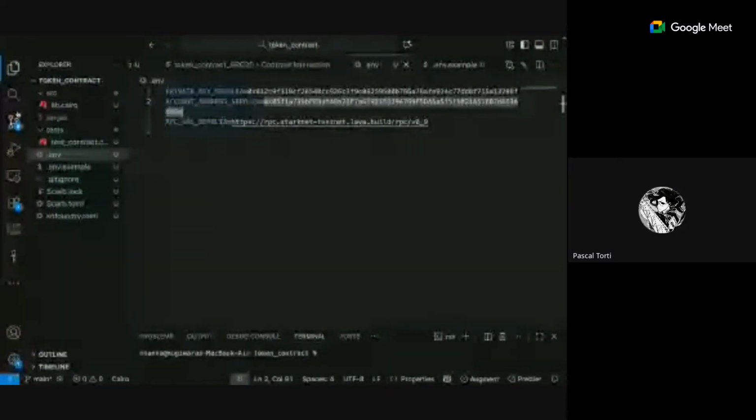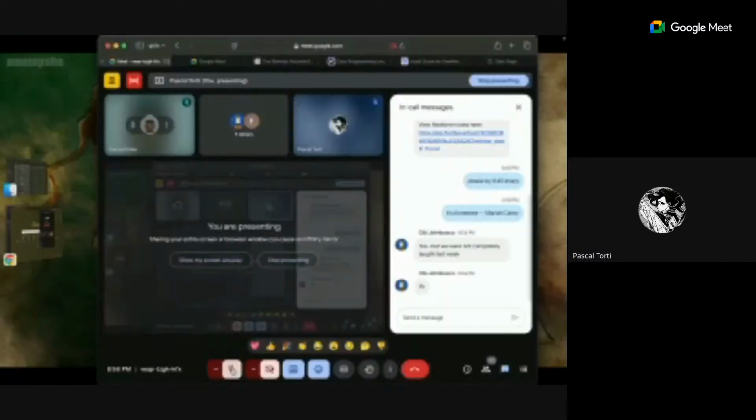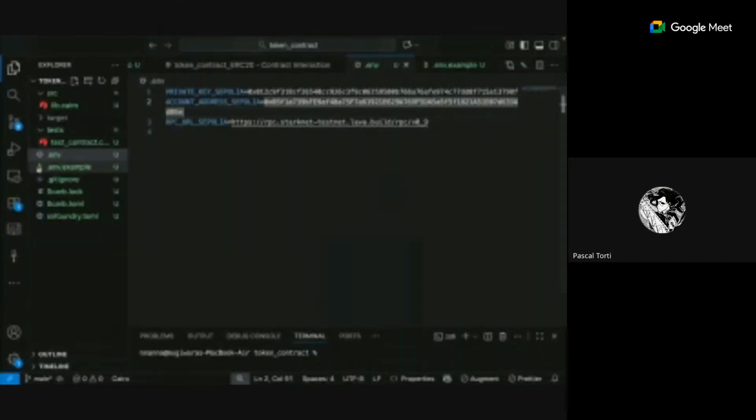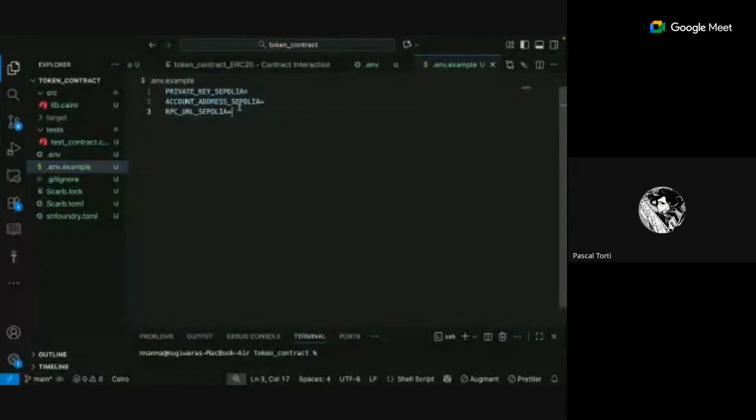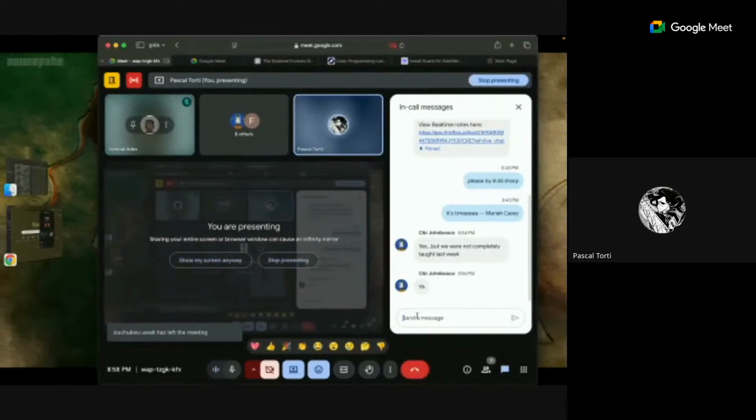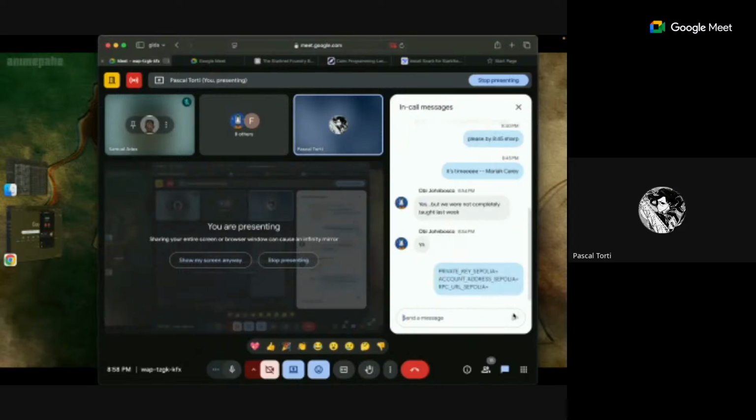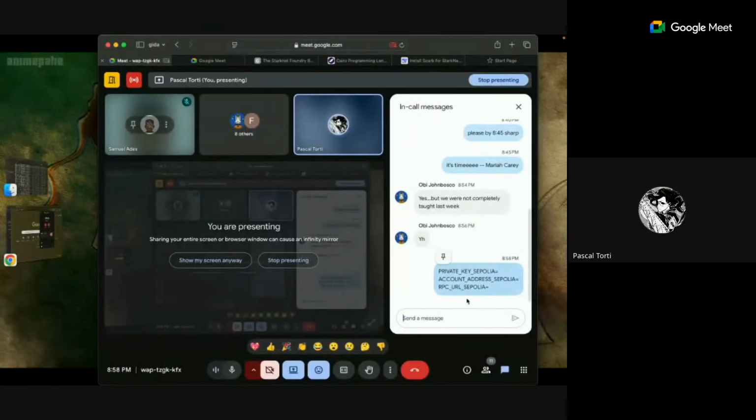I can paste this for you, or I might still push my code, but I can just paste this in the boot chat. And whenever I create your env in your root, you can just paste this. This is what you need in the .env file.